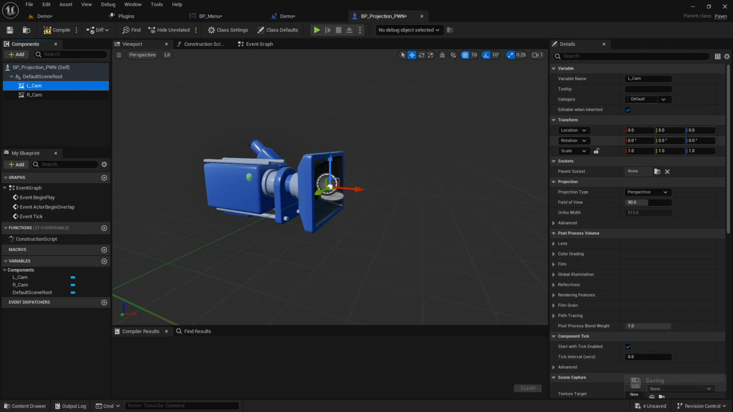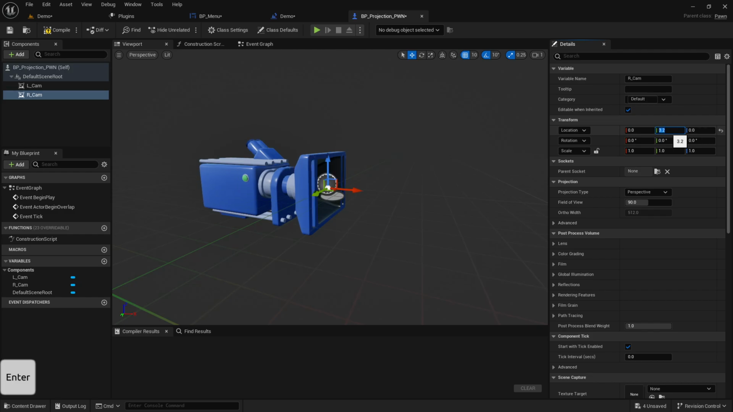But the Unreal Engine's units are centimeters, not millimeters. So instead of being 64 centimeters apart, they're going to be 6.4 centimeters apart, which means the one on the left cam needs to be negative 3.2, and the one on the right will be positive 3.2. Not much, but it's enough.